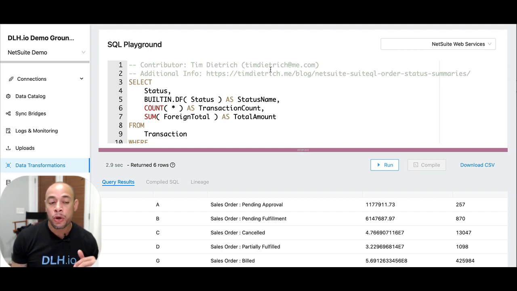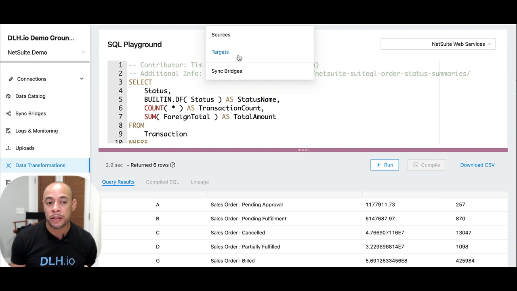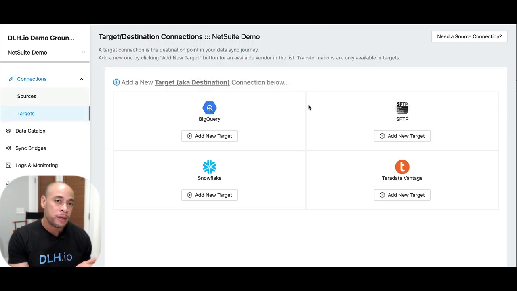I'm going to go to our connections and then look at our targets. So again, I've already run a SuiteQL statement that I know is now validated. I validated it inside of NetSuite itself using the SuiteQL query tool, and I validated it inside of DLH.io, which is amazing. Excited about that, and I know that works. So now what I want to do is create this query to be sent into an SFTP on a continuous workflow basis.